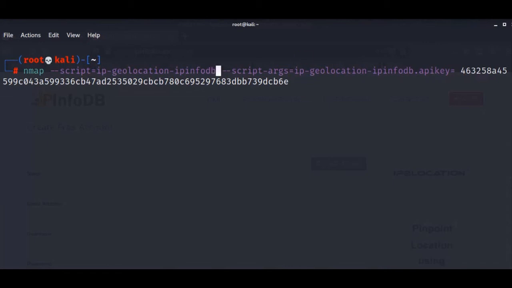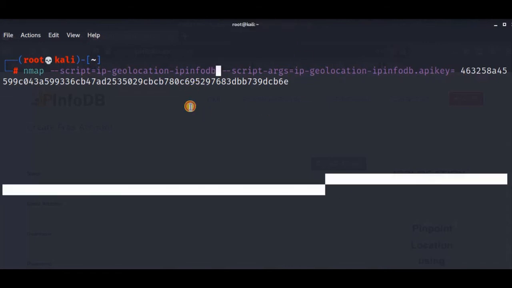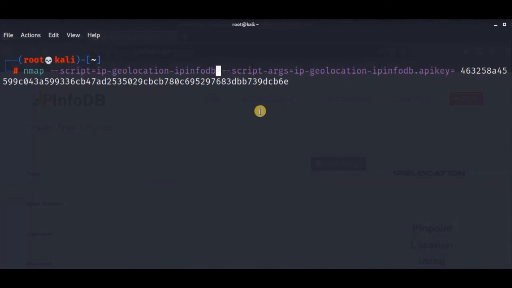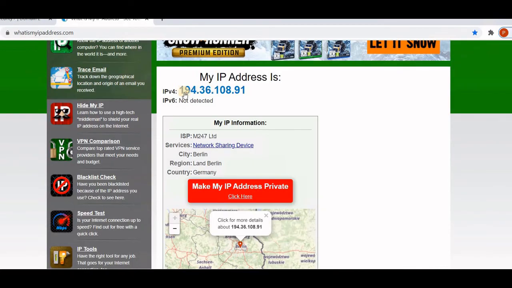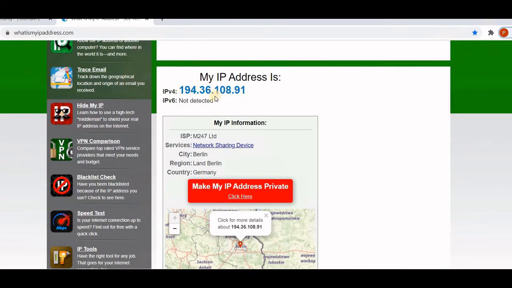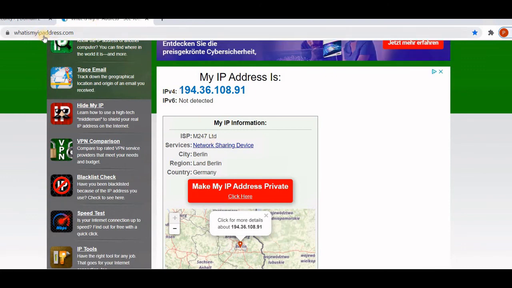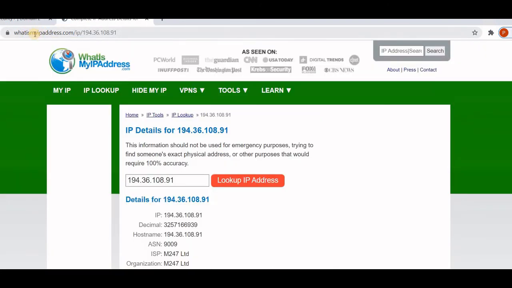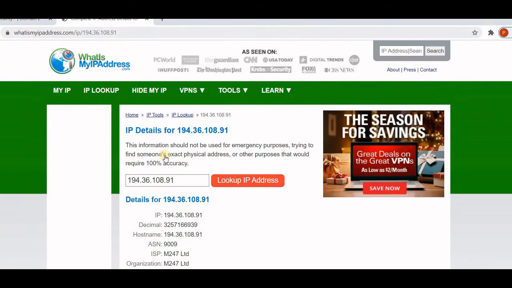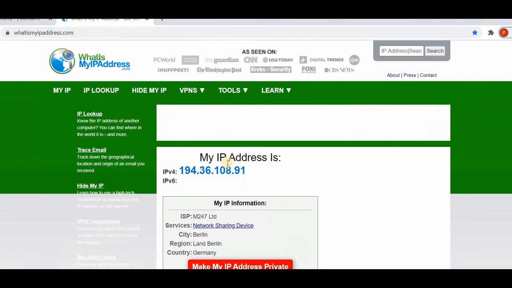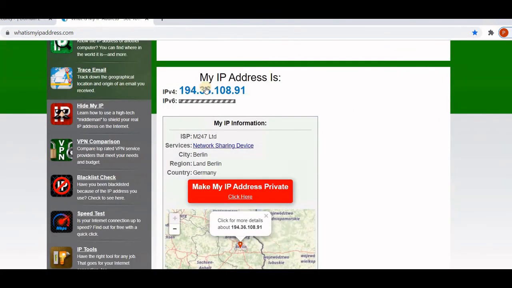So let's say I just want to check the public IP address, the location of the IP address. Let me show you this. Let's say this IP address I want to check. So what is my IP address? Normally you can check this with "what is my IP address". I just want to check the location of this public IP address using Nmap.